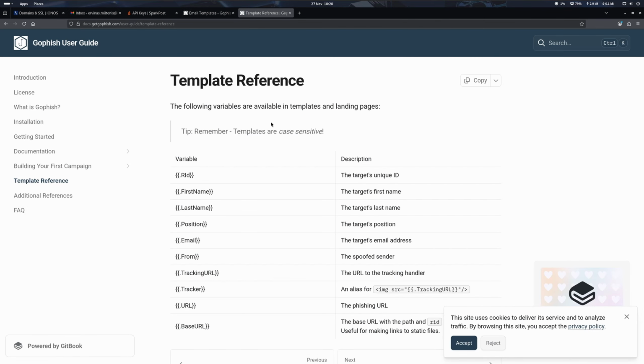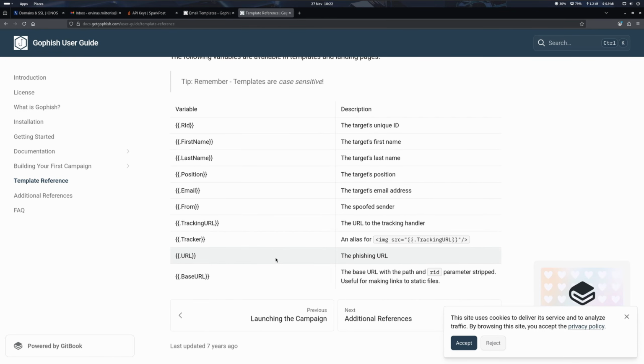Now, one of the useful options to know when you are configuring templates is the template variables. And template variables are essentially placeholders that will automatically insert values based on the attributes of each individual email being dispatched. And as I mentioned earlier, the names and job titles that you can configure when creating a group, these variables will use those values respectively. So here we have first name, so it will use something like Ervanas. Here we have last name, it will use something like Miltenis. The target's email address as well, if you want to, and then also the phishing URL as well. So I suggest that you have a look through these options.